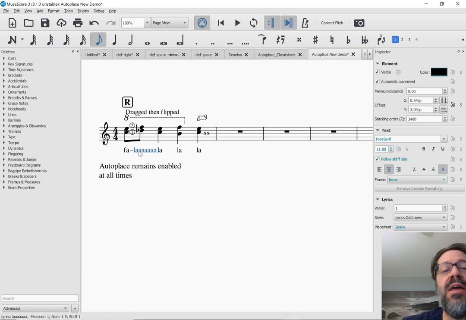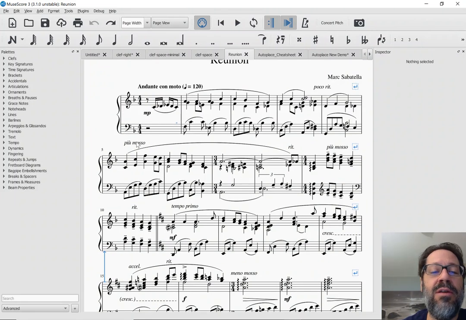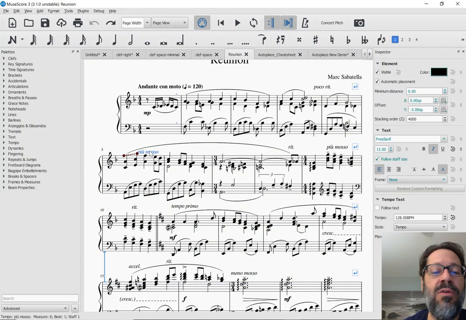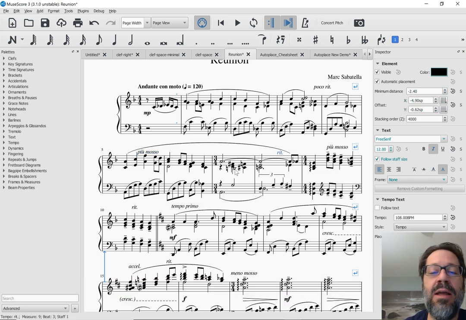Normally, I think it's going to be almost never necessary to disable automatic placement anymore. That is the hope here. So if I go back to a real score here, and I say, hey, this tempo marking, I just really want to move it under there. I can. This retard, maybe I just want to squeeze it in there. I can, right? I can just do these things.